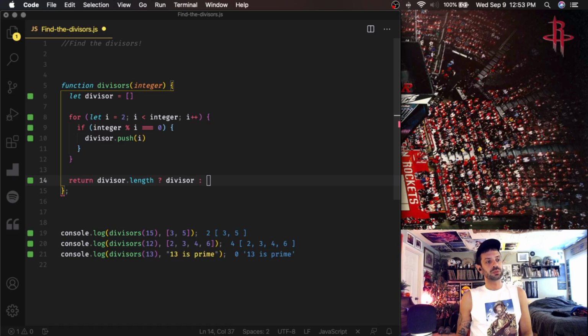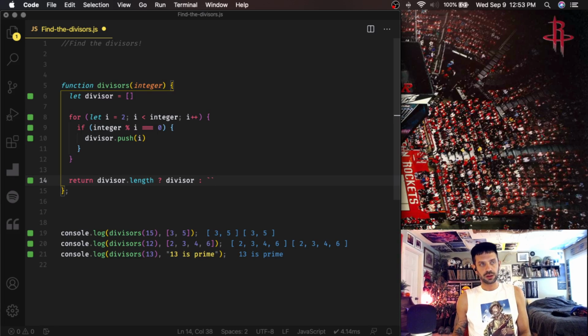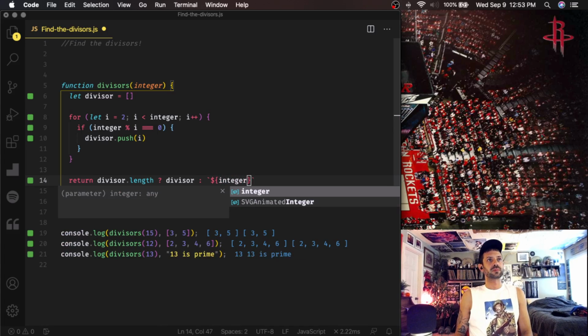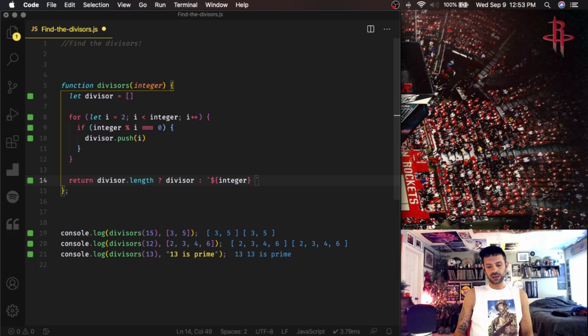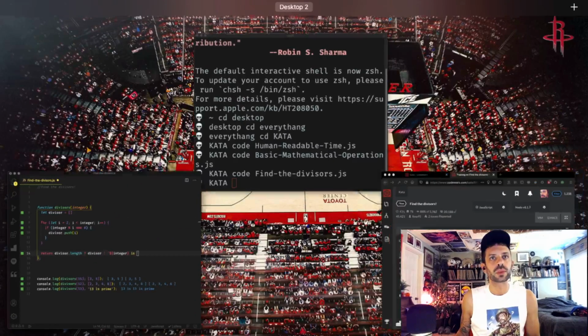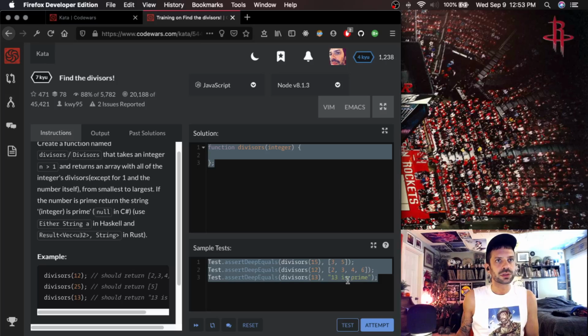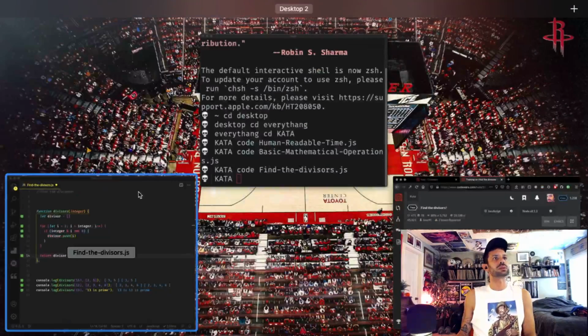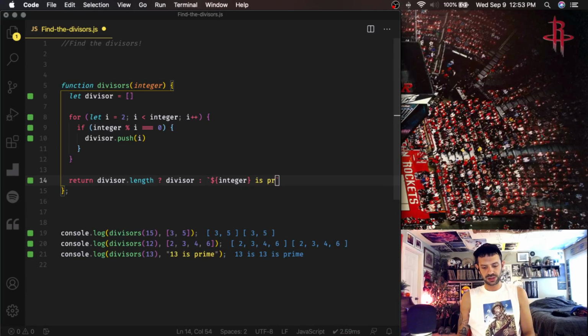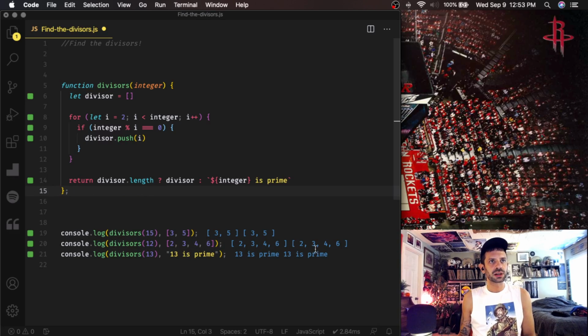If not, then we know it's prime. So we'll pass in our integer, and we'll say, how do they have it written out? Integer is prime, just all lowercase. Integer is prime. So 13 is prime, so that's working. And our arrays look correct. Yes, cool. So that works.